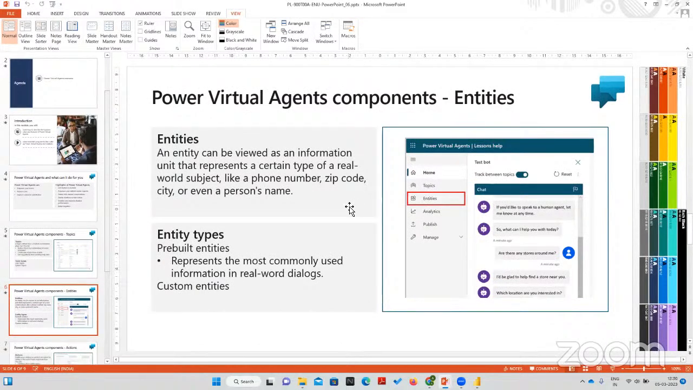Okay, then there is something called entities. These entities can be viewed as an information unit that represents a certain type of real world subject. These entities are mapping to something that is more of a real world thing. So a phone number, a zip code, a person's name, these are physical things that exist. So it is mapping your query with a real world physical entity. There are pre-built entities, one of them is the number, the zip code, all these things. These are pre-built entities.